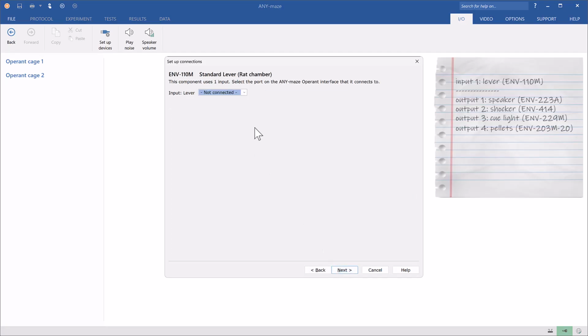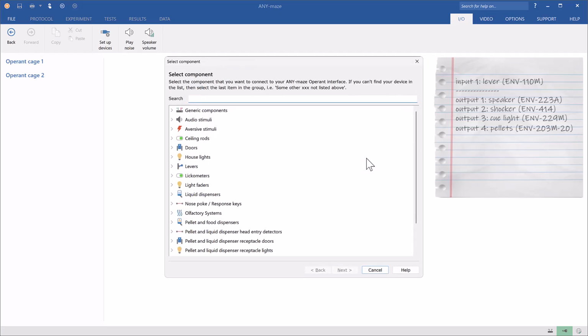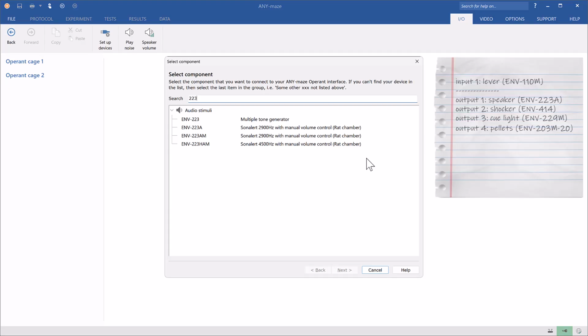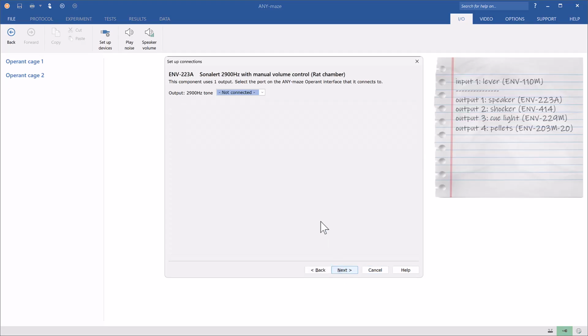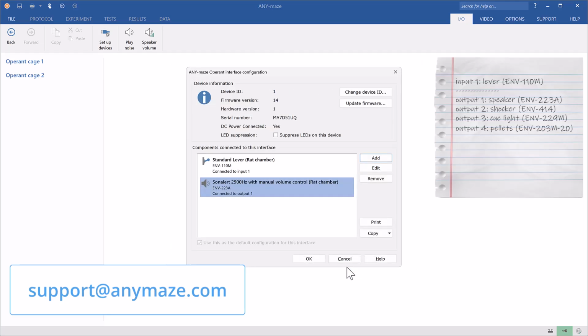Then select the port that the component is connected to. You can optionally rename this component as well, for example, differentiating the left lever from the right lever. Then add the rest of your components. If you don't see a component listed, please contact us at support@anymaze.com with the details, and we can help determine if this component is compatible with your interface. Most likely it is, so do reach out.